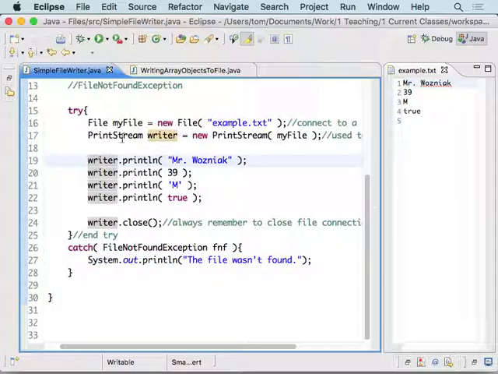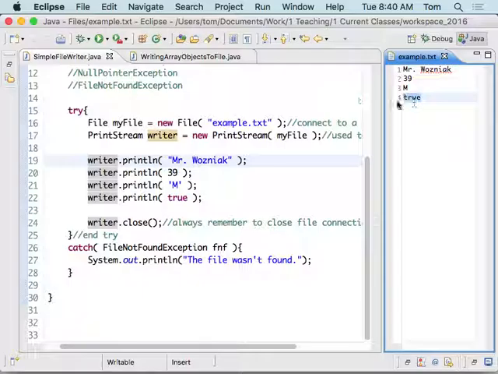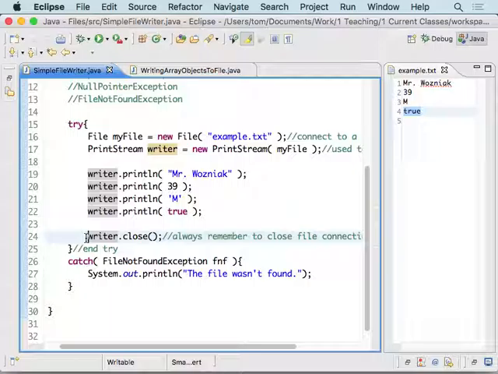Then we're using the print stream called writer to print, in this case, 4 different lines. And you can see that Mr. Wozniak, 39, the char m and the boolean true get printed out over here, and it's really just text. It's really just printed out as text. There's nothing over here that makes this a boolean, for example, rather than the string true. Does that make sense to you? And it's always important to close whatever connections you have to a file when you're done using it.